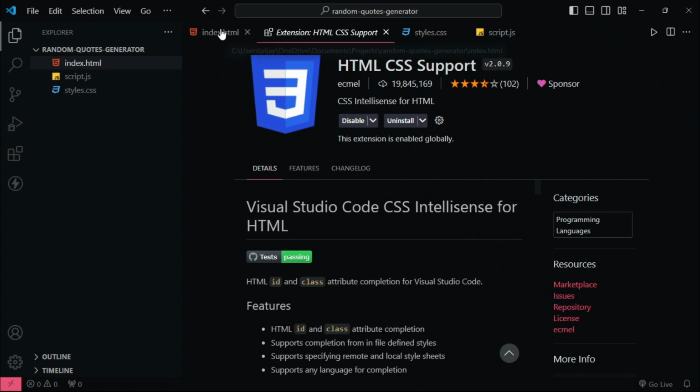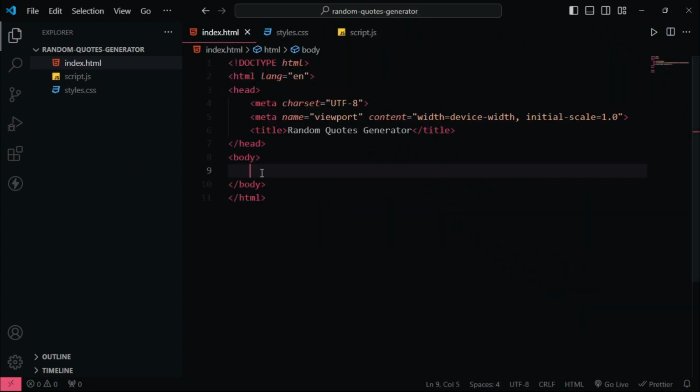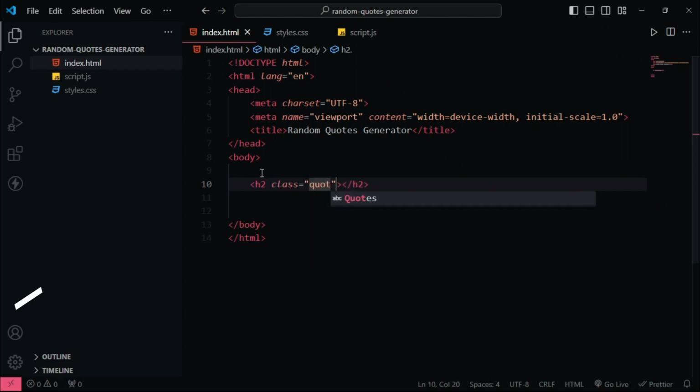So let us get back to our HTML file. In the body part, first of all we have to display the quote, then the author name, then we have a button. So let us create those three elements. First of all, the quote. For the quote I will be using h2 and I will be giving it a class name of quote.